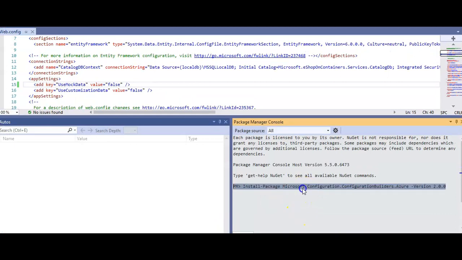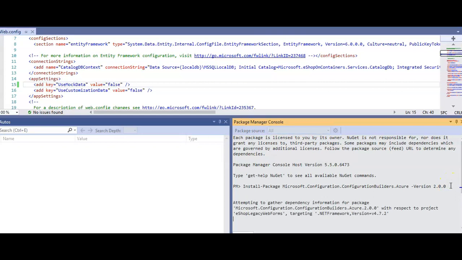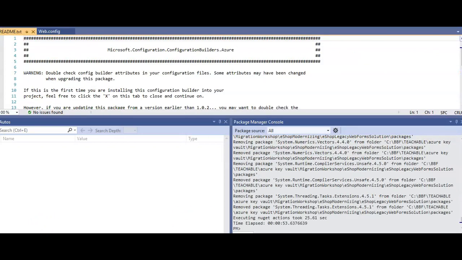I'm running this command, install Package Manager. Hit enter. It is attempting to gather the dependencies. Okay, that seems done. So now in the Solution Explorer window, we'll select the web.config file again.